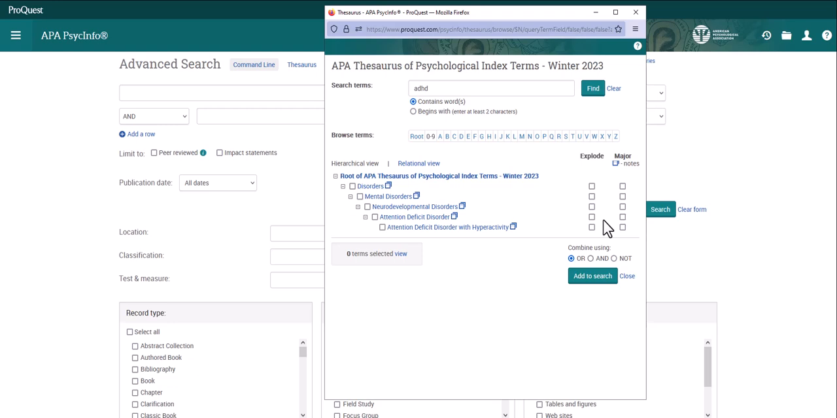To the right of these subject terms or index terms are boxes that can be selected to incorporate them into a search. The option to explode would include the subject term and any related terms listed in the description, and the option of major terms searches just the individual subject term. Select the major term for both attention deficit disorder and attention deficit disorder with hyperactivity so that we can add it to the search.